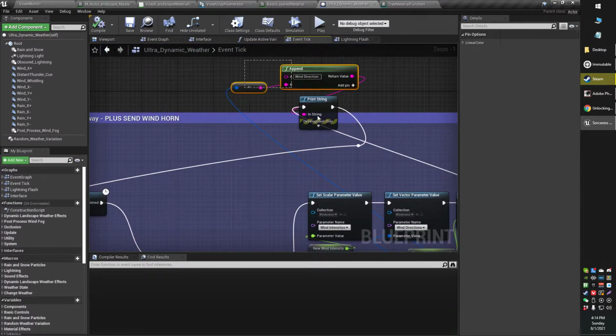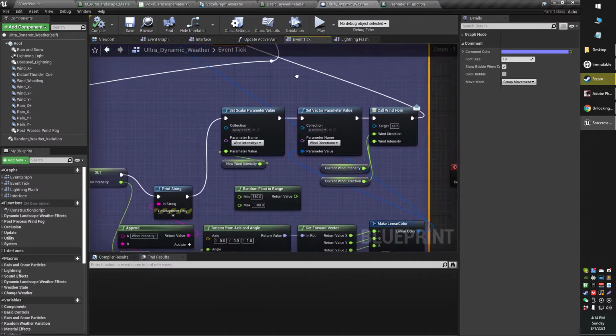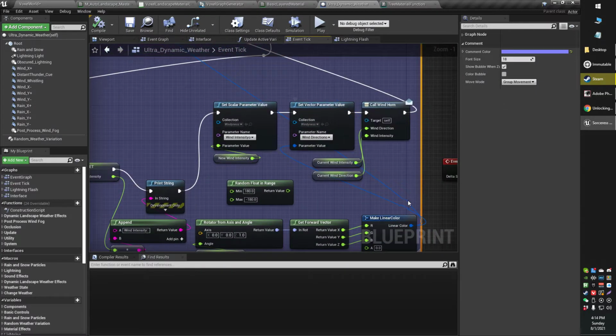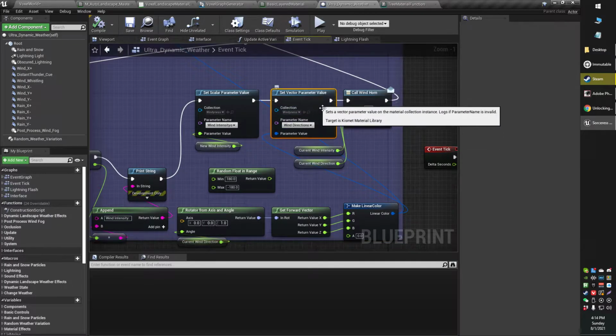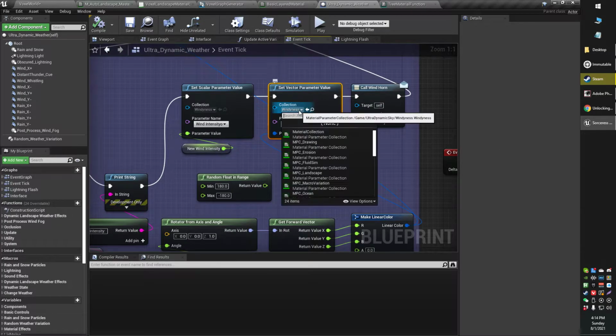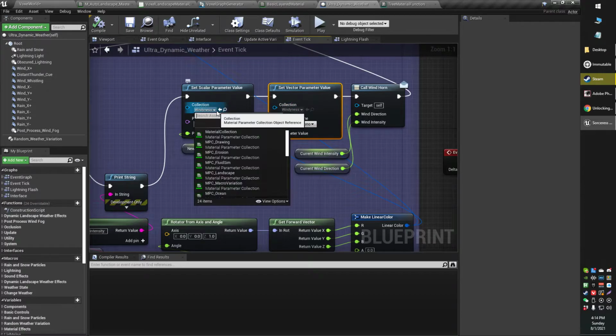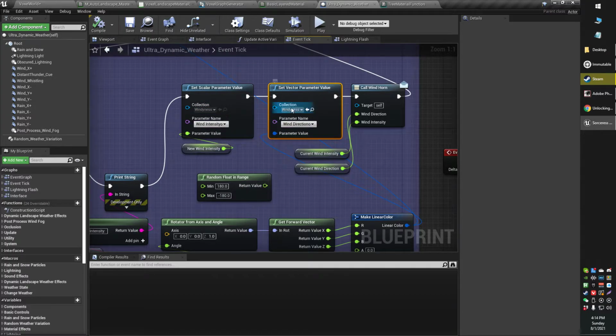And then I just have this part to print the string for debugging. So you really just need to plug it into here. And what we're doing here is set vector parameter, and the collection I'm calling is Windiness, and the parameter names are wind direction and wind intensity.